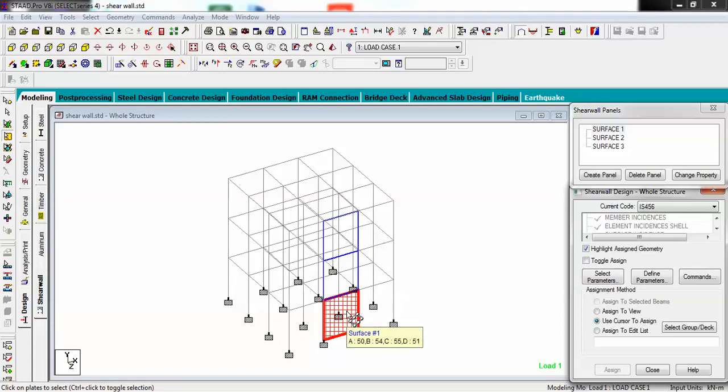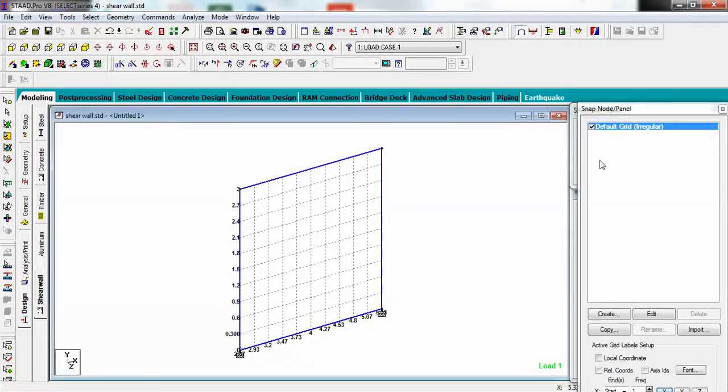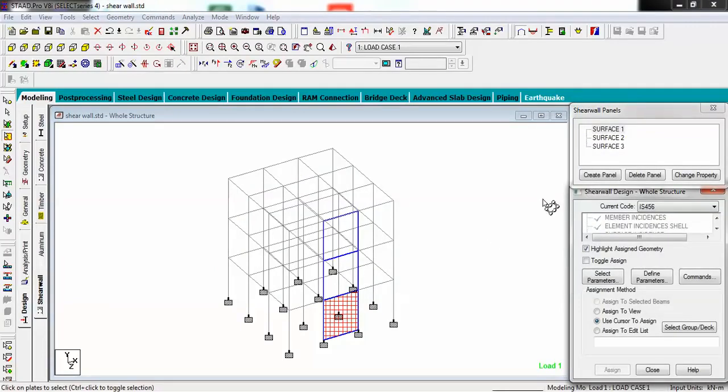Now we have to define them by creating a panel over there. Below these three surfaces there are three tabs. First one is create panel, second one delete panel, and third change property. So this is all about going for your shear wall. Select your first surface and then go for create panel here. The moment you select surface 1 and create panel, all your surfaces and structures will be hidden, and only one panel will be available to you.